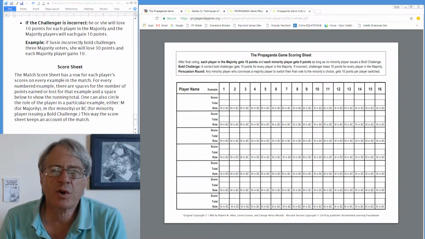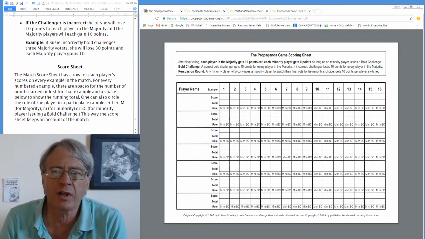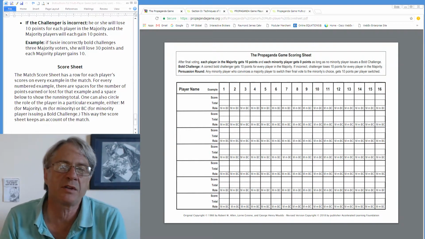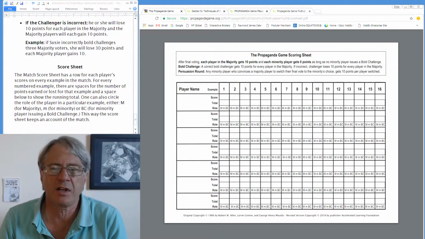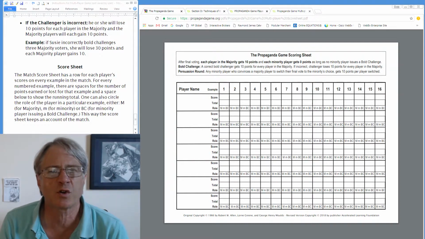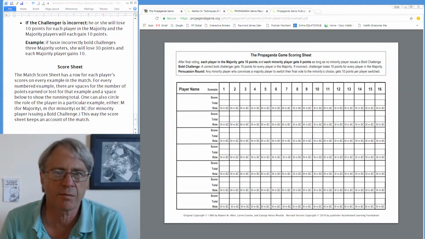One can also keep track of what each player's role was in that particular example. You can circle the capital M if they were in the majority, the small m if they were in the minority, and if that player issued a bold challenge, then you can circle BC. This way the score sheet keeps track of everything that happens in the match and can be referred to by teachers or coordinators in larger tournaments.